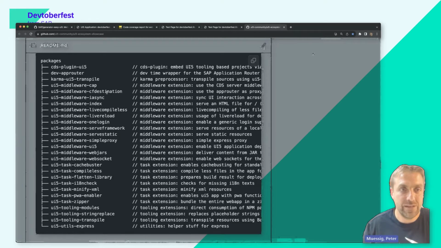There is also the CF destination to use the app router as a proxy, or synchrony with the EIA, synchronizing user interaction across browsers, a middleware index to come with the index HTML page if you just enter /, less compilation, the live reload, one login to automate the login procedure for SAML in some cases. Behind the scenes, there is a serve framework.